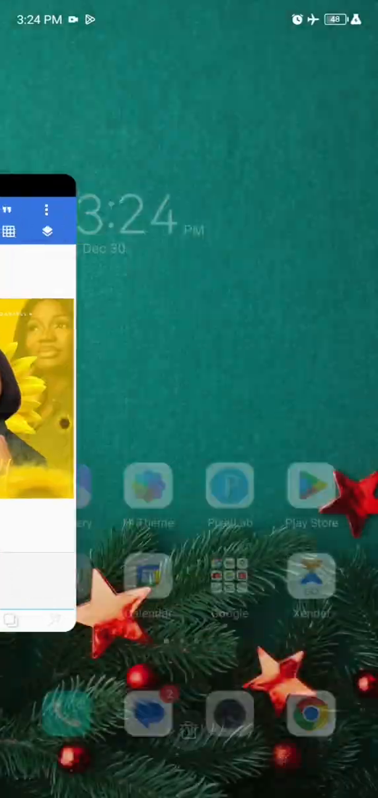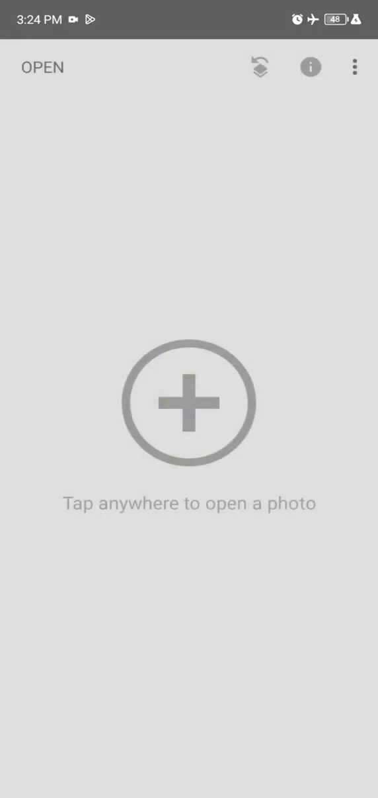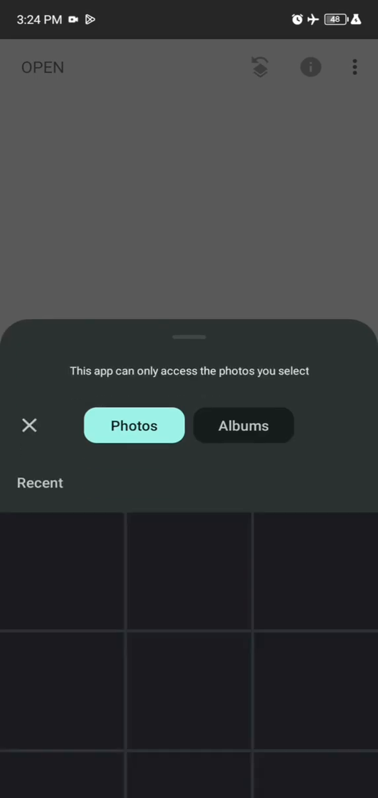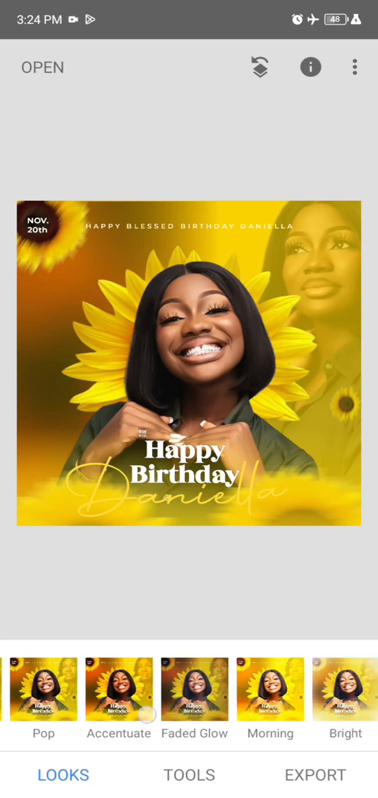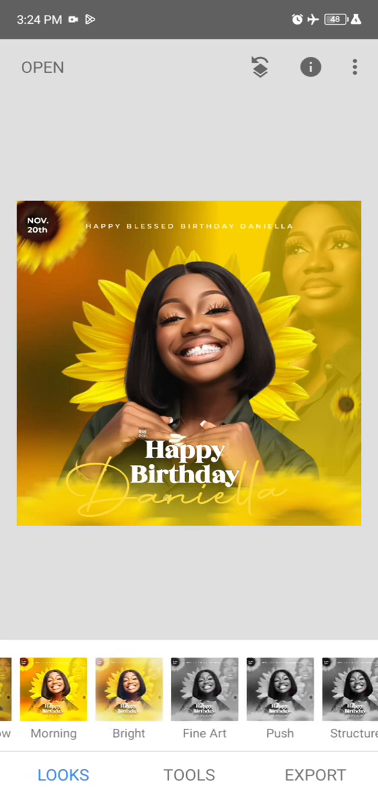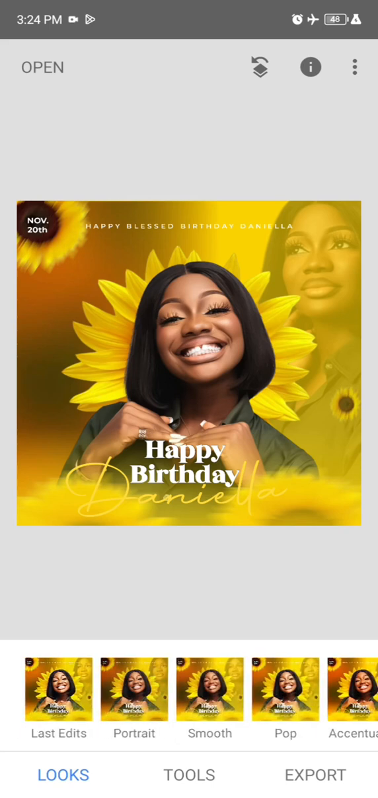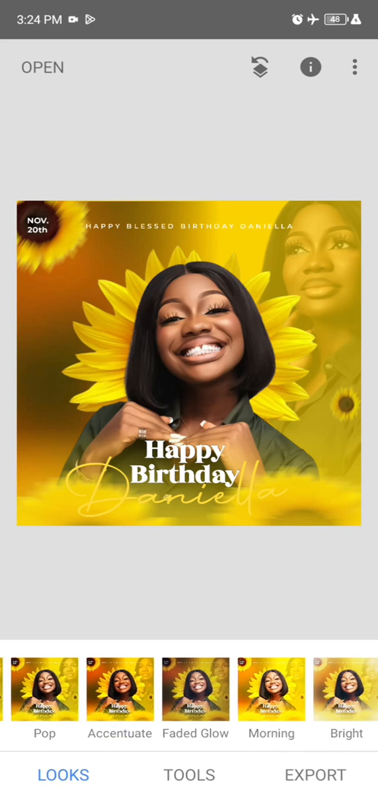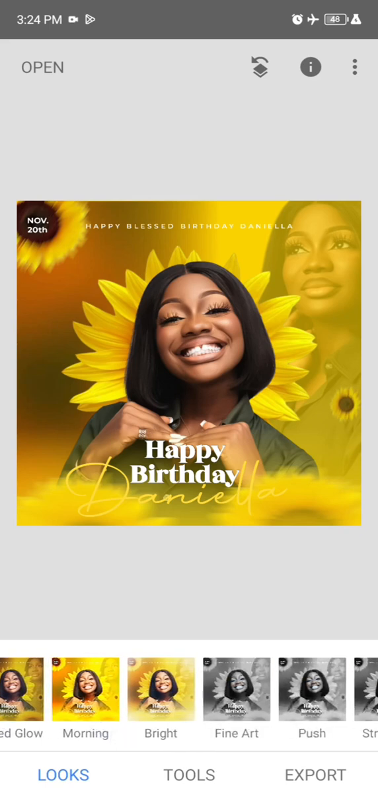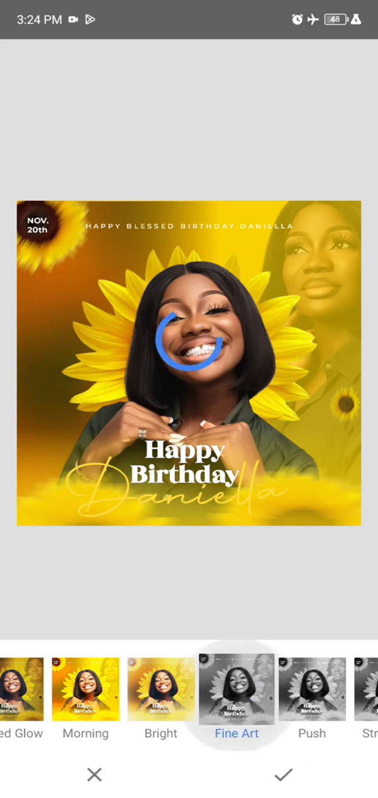So let's go to our editing app to do our editing. We're using the Snapseed app for this editing. I'm just going to click on that plus icon there and select what we just designed. So this is what we just designed here. Under my looks I have different templates. So let's work on that black and white we did before. We have portrait, smooth, pop, accentuate, faded glow, morning bright, fine art, and all of the rest. So I want to click on this fine art.